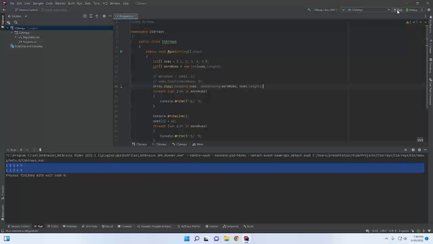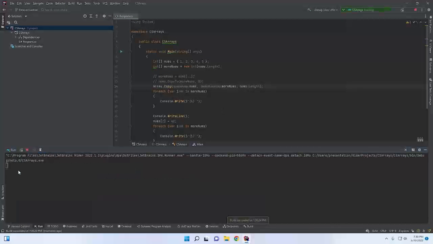And so now if we run this, again, we get the same output here. 1, 2, 3, 4, 5, 1, 2, 3, 4, 5, even though we're changing nums there. So all three of these methods will copy a one-dimensional array to another one-dimensional array. And they all have pros and cons, and they all have their uses.